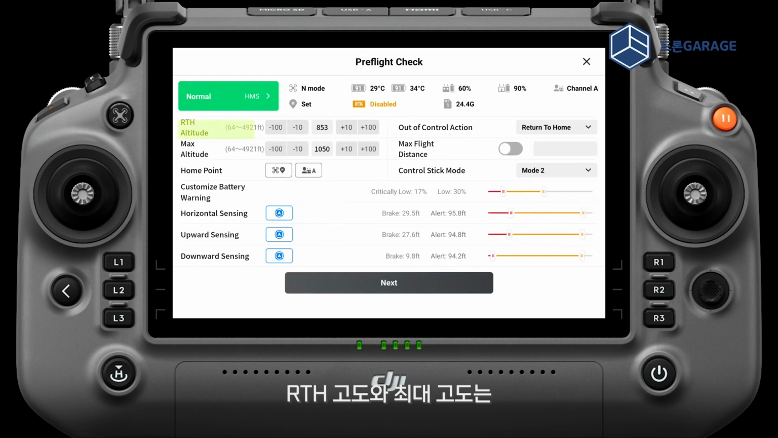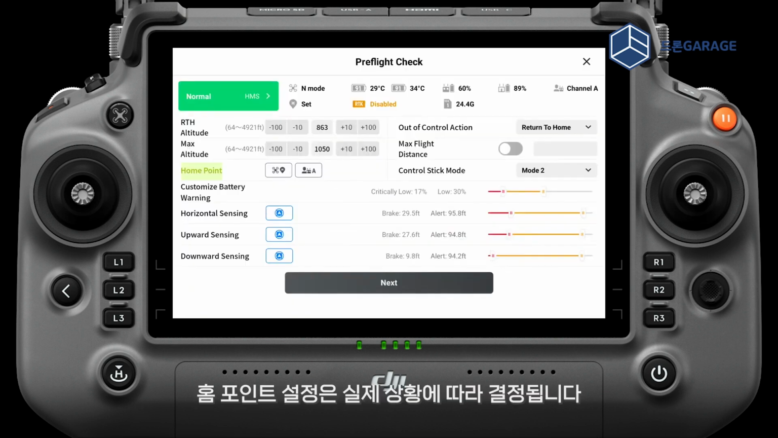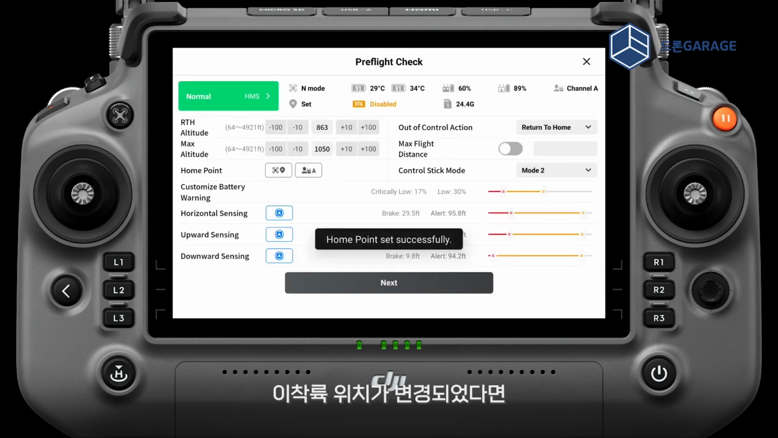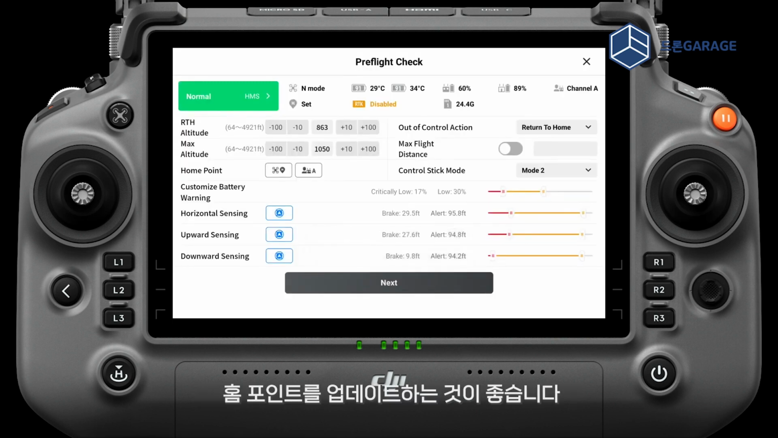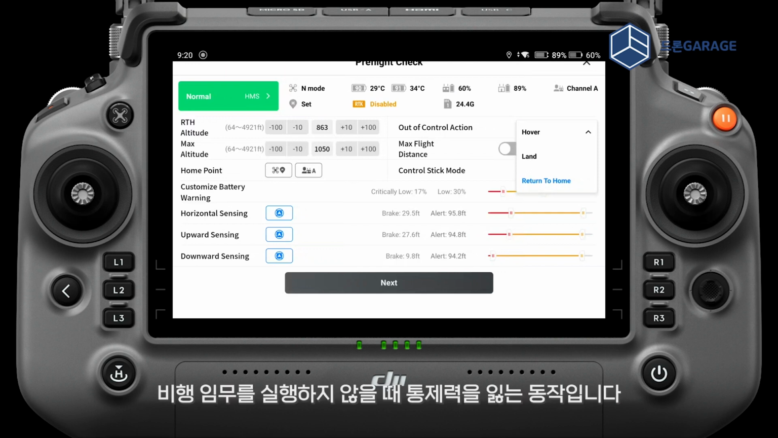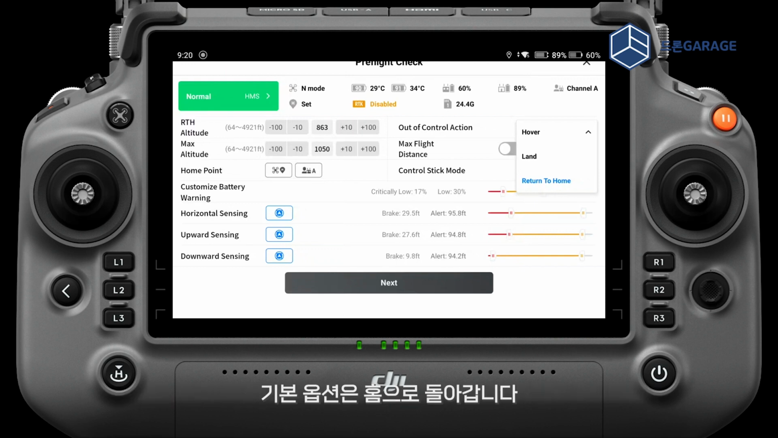RTH altitude and max altitude need to be higher than the flight route altitude. The home point setting is determined by actual situation. If the takeoff and landing position is changed, it is recommended to update the home point. Out of control action is the behavior when the aircraft loses control while not executing the flight mission. You can choose hover, land, and return to home. The default option is return to home.